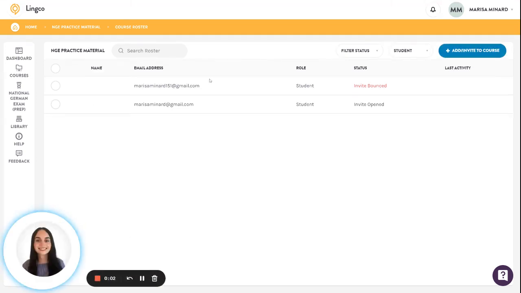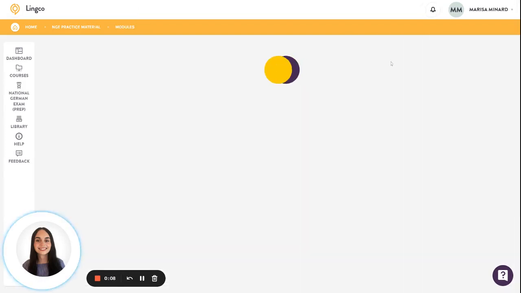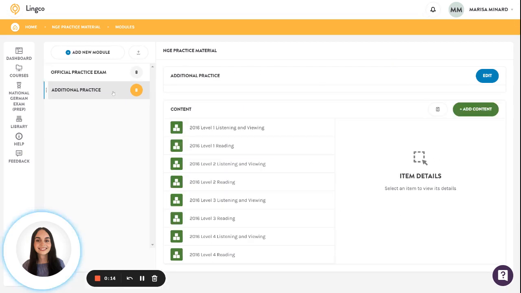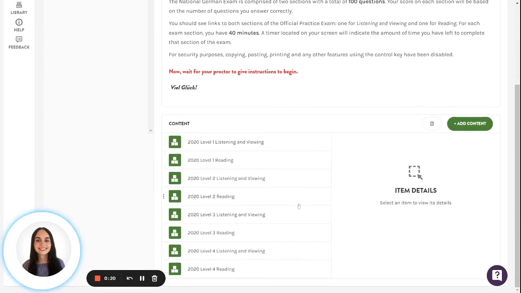To preview the exam content, go to Modules. So we'll go back to the dashboard, click on Modules, and as you can see, there are two different modules with 8 items or assignments each. The official practice exam has all 4 levels, levels 1, 2, 3, 4, and has 2 sections per level, just like the official exam does.